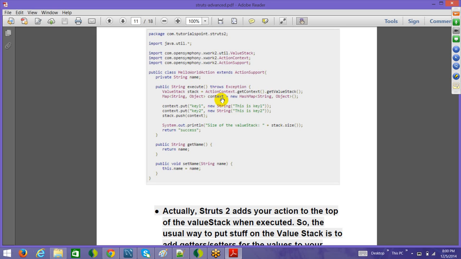The way to do it is the ActionContext class. It is a static class. This method getContext is static inside ActionContext, so you don't have to instantiate it directly. You can do ActionContext.getContext, and it gets you the ActionContext instance. From there you can get the value stack. Using getValueStack, you get the reference to the actual value stack where the details are stored, and you can manipulate it to store details on it.